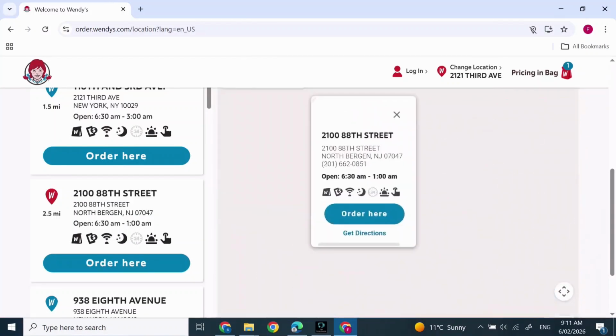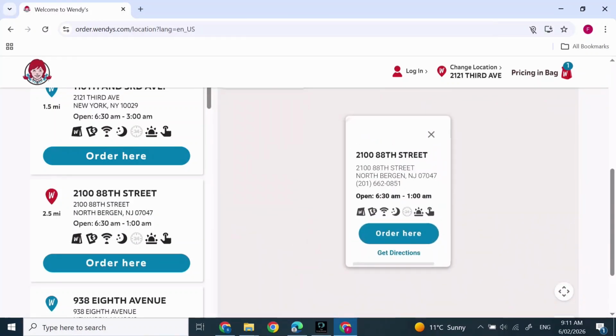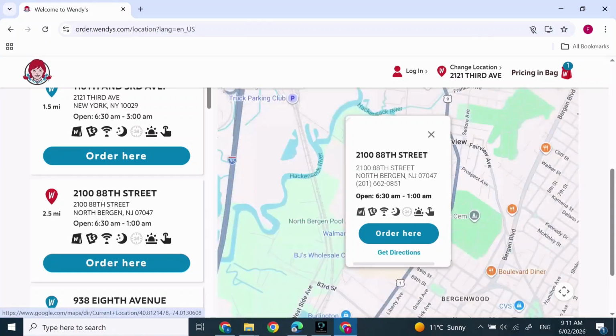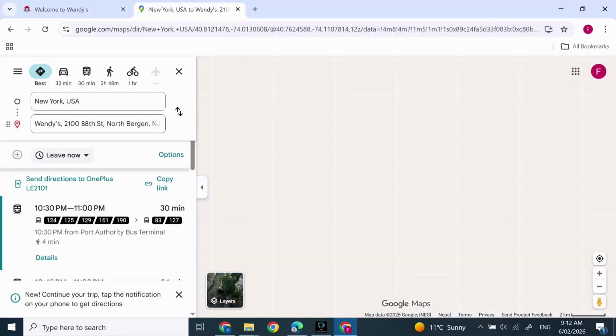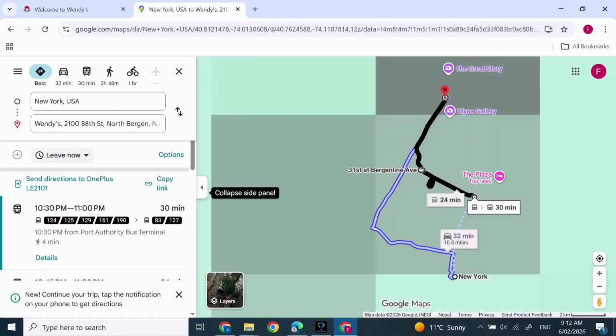It will lead you to a different map. After it leads you to a different map, you can simply enter your own location or your device will take your location and then show you the way. And this is how to get directions to a Wendy's location from the locator.